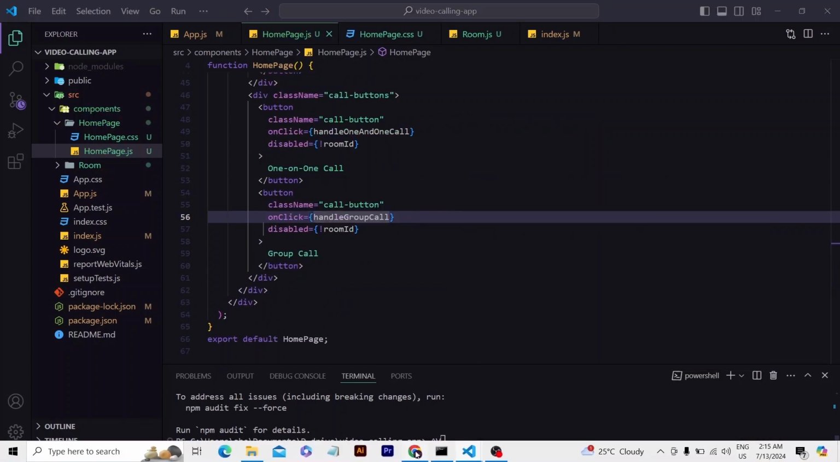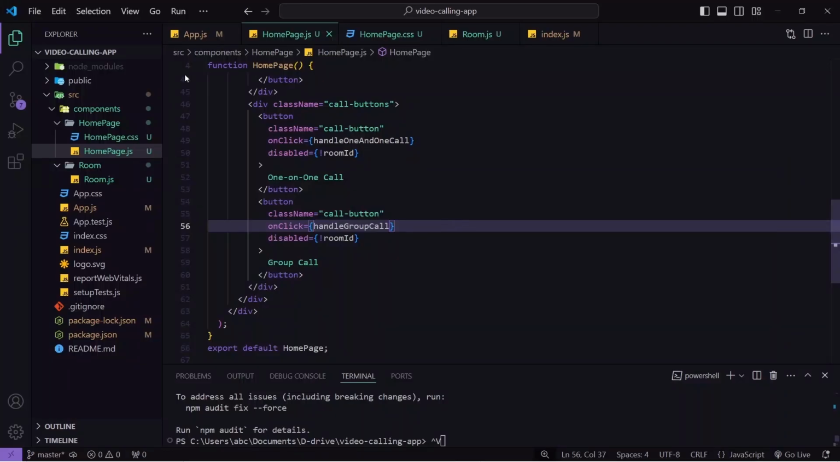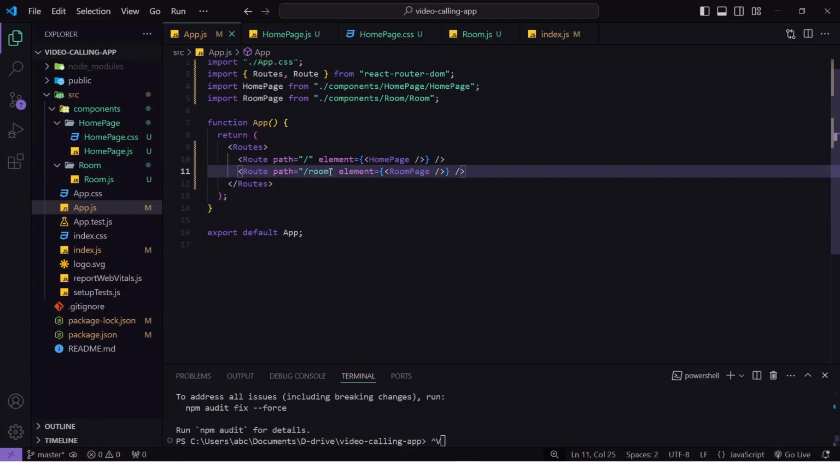I will go to the application, and now I will generate the ID, and if I click on one-on-one call, it is taking me to the room, but here I am not getting any data, so no issues with that. We will tackle this scenario. To accept the data from param, what I will do, I will go to app.js, and here currently there is room only. So to accept the param, first we have to receive it like this. Okay, so I will save this.